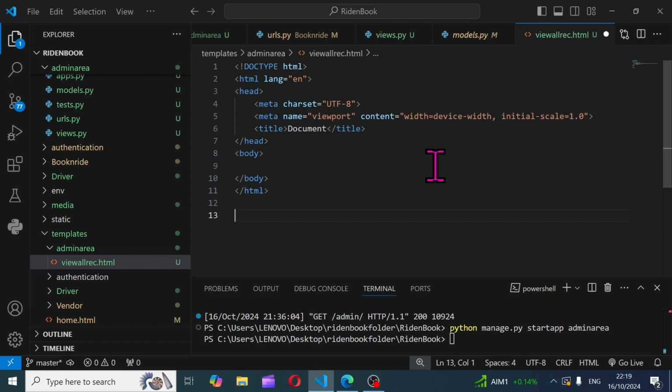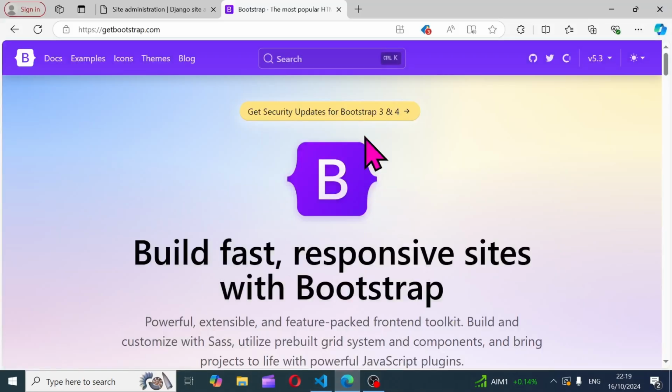You can also write your HTML and CSS from scratch. So if I'm doing a serious project or a big project, I write my HTML and CSS code, or sometimes I use Bootstrap minimally.